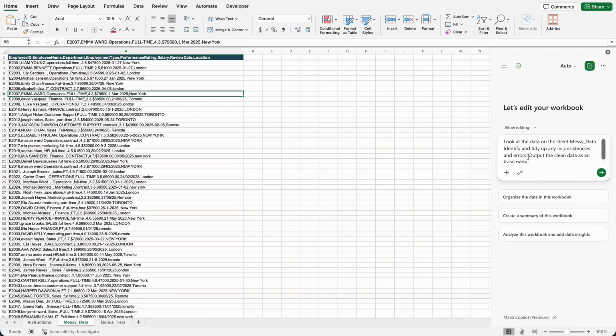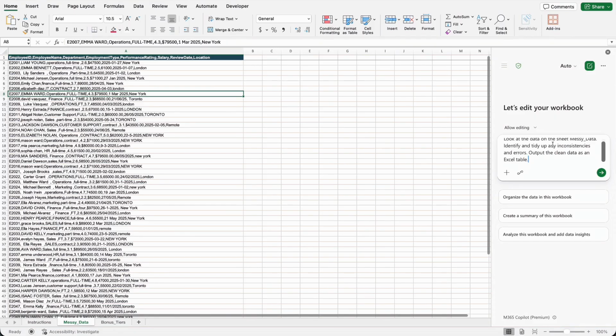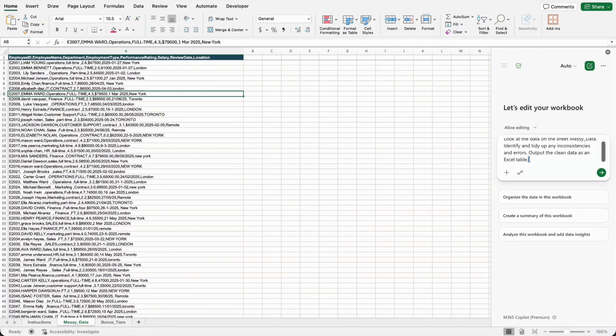So it says, look at the data on the sheet messy data. Identify and tidy up any inconsistencies and errors. Output the clean data as an Excel table. And having the data formatted as a table, which is what I'm asking here, makes it much easier to reference columns by name when writing prompts later on. So let's go with that.